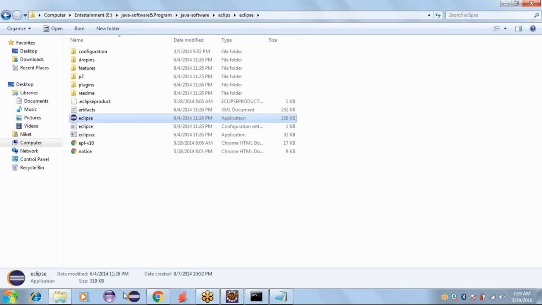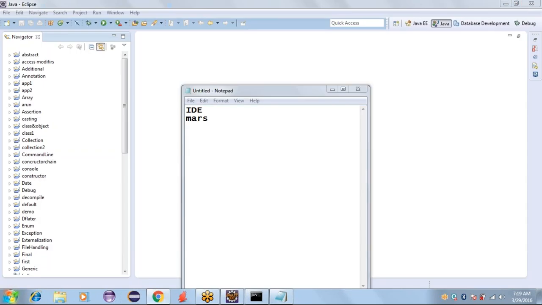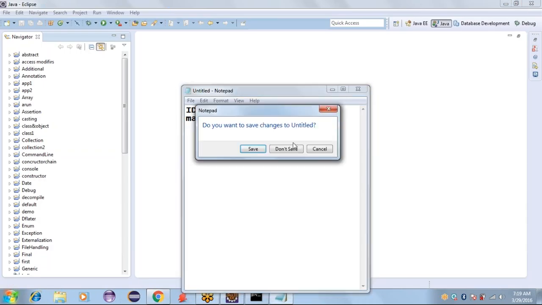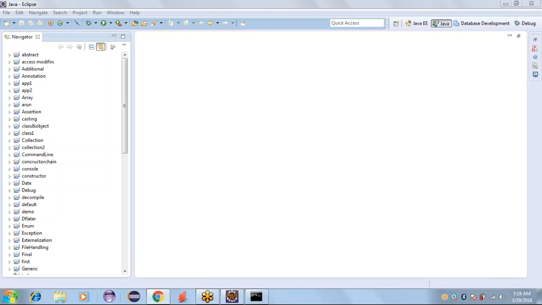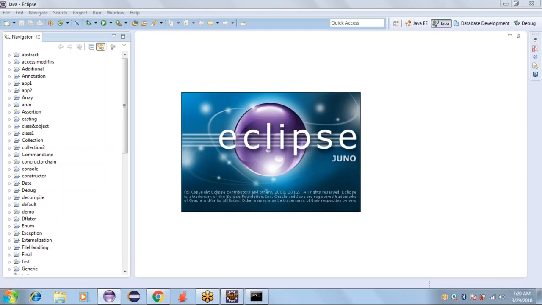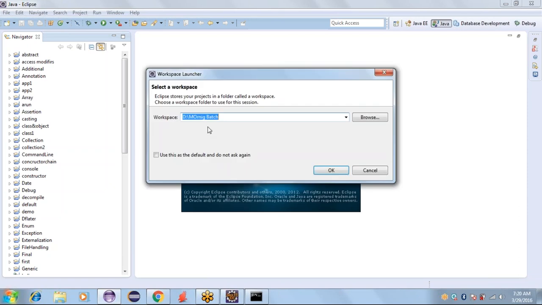Next time, whenever you open the Eclipse icon, it will automatically ask you to change your workspace, or you can select the same workspace. The morning batch workspace is already there, so you simply click OK. Whatever applications we have developed, application 1 and application 2, will appear for you again. So no need to change the workspace every time. For each concept, you have to develop a separate application for practice purposes. From now onwards, you'll see the whole program in Eclipse.